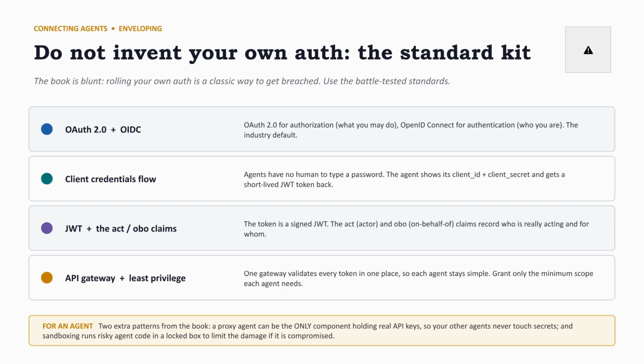Do not invent your own auth: the standard kit. Rolling your own auth is a classic way to get breached, so use the battle-tested standards. OAuth 2.0 handles authorization, what you may do, and OpenID Connect handles authentication, who you are, the industry default. Because an agent has no human to type a password, the client credentials flow lets it present its client ID and secret to get a short-lived JWT, which can carry the act and on-behalf-of claims that record who is really acting and for whom.